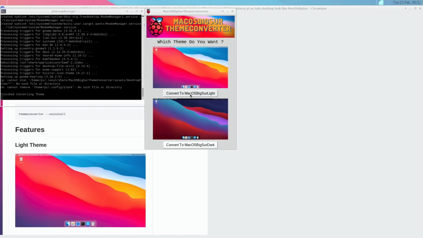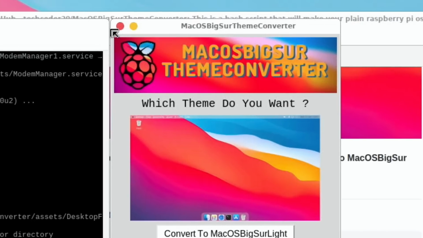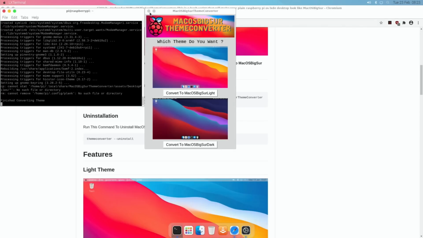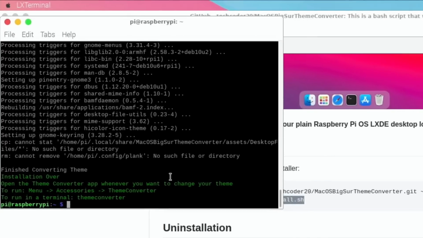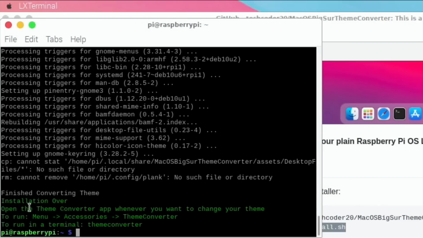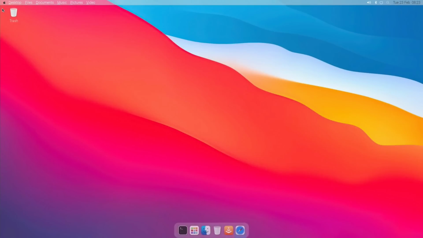As you can see, everything's changing in the background. And things like the close app has changed. So we can close this down. And you can see finish converting theme, installation over. So let's close that and close this page. Okay, so first up is uLauncher.